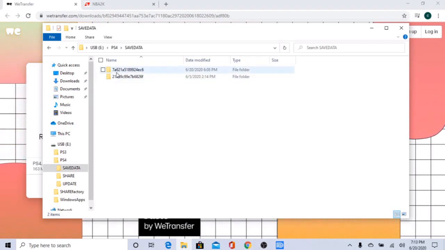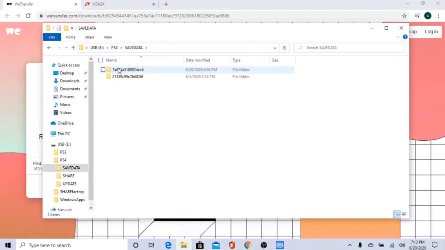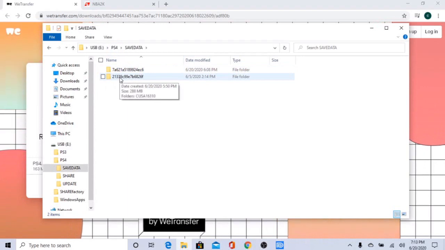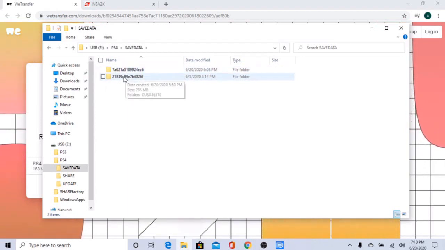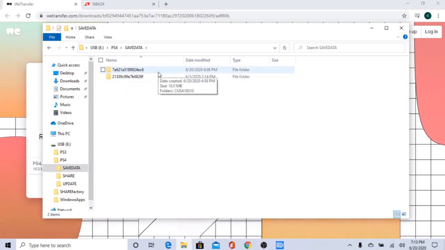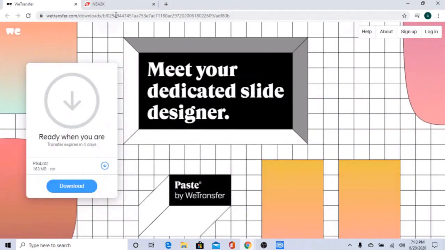So once you download it, go to PS4. This is how yours should be. PS4, save data, and it should be like this: your file from your profile and the glitch profile. You can put it in any order, top to bottom, bottom to top. It doesn't really matter, but it has to be in save data and just like this. So now that you download it, cool.